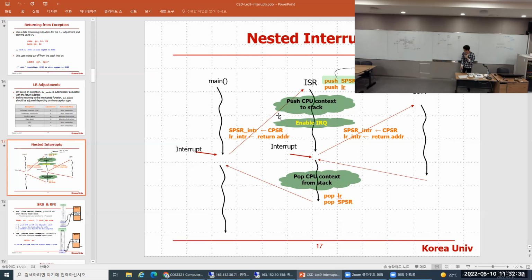Let's say interrupt, just interrupt. Normal interrupt, IRQ, and another IRQ. This one, let's say this one is for keyboard. Keyboard IRQ. This one is for mouse. Mouse IRQ, ISR. Okay. So two interrupts, nested interrupt happening. So CPSR will be saved to SPSR, IRQ mode SPSR.